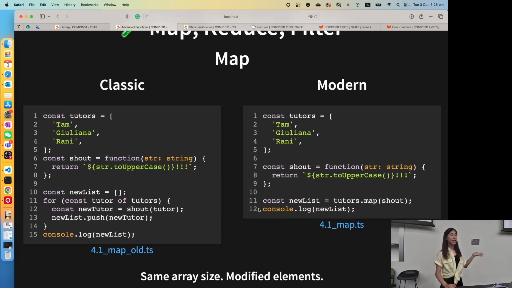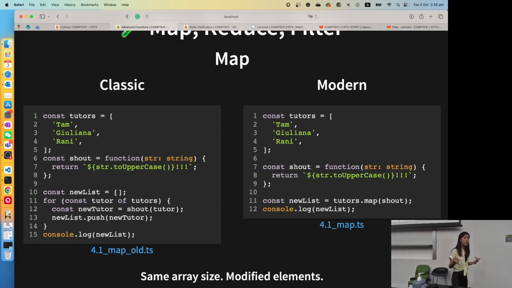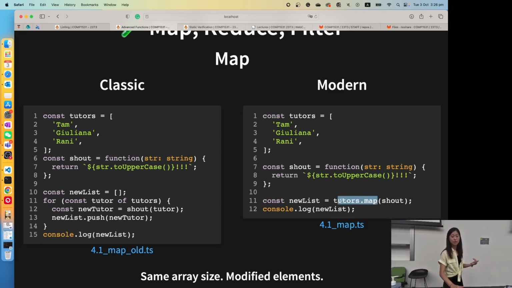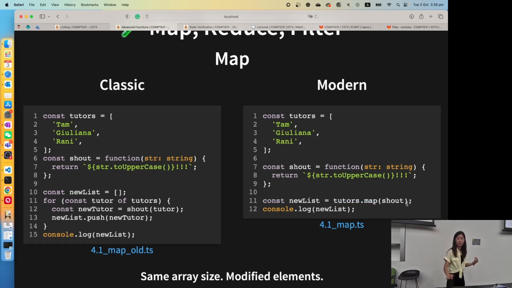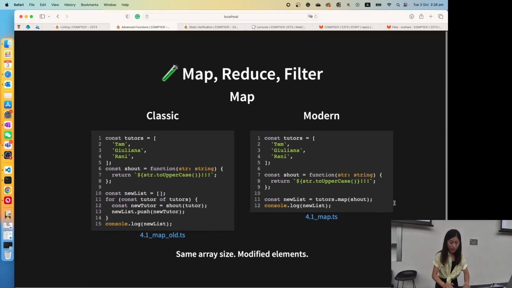Okay. Again, we have defined an array with the tutors, and then we define a function called short. Okay, that's the same. However, now we do not have this loop. We do not start with an empty array called new list, and we do not loop through every element in this array, but we use map, like tutors.map, and the function that we call here is short. Again, we are passing in a function as a parameter into this map function. So again, we are using function in a function, right? So, okay, so let's try this out.